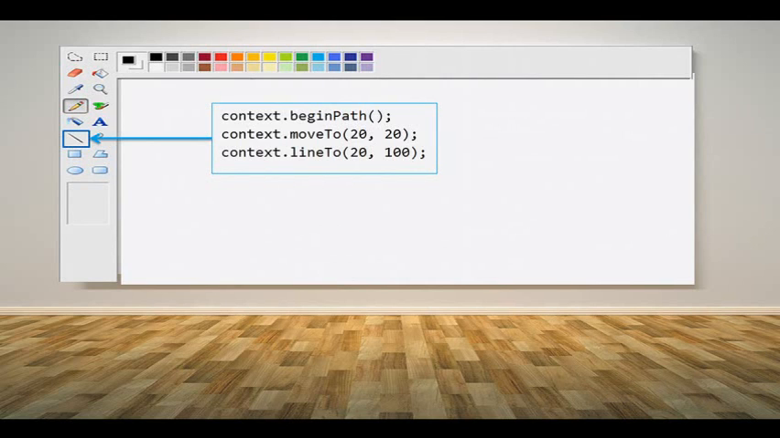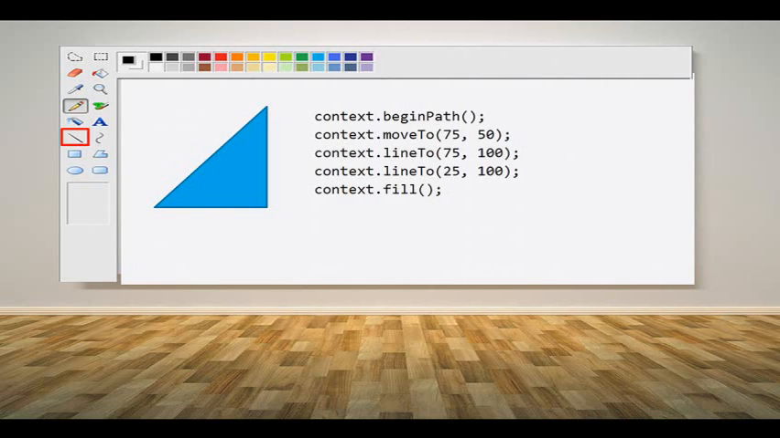So if I want to draw a line, what you're going to do is you're just going to tell the context, I'm going to begin drawing a path, and first I will move to a specific point on my canvas, and then I'm going to draw a line. That's how simple it is to create a line. If you want to create a triangle, then you draw 2 lines, and then you're just going to fill it up with a specific color.